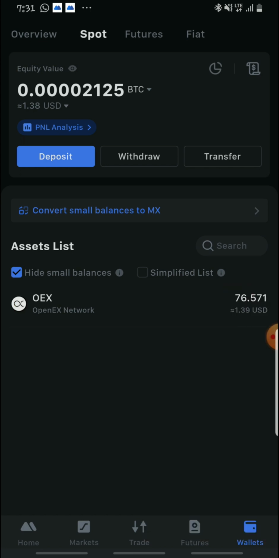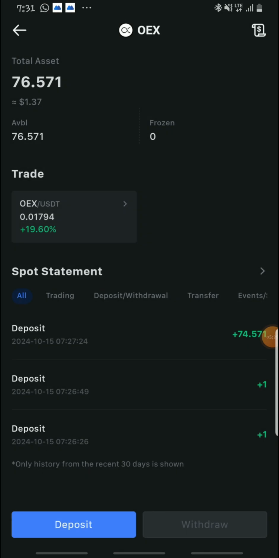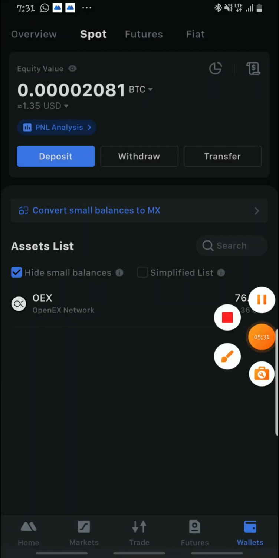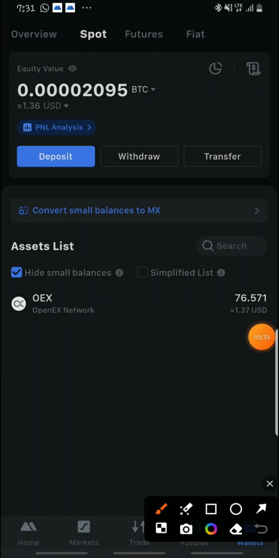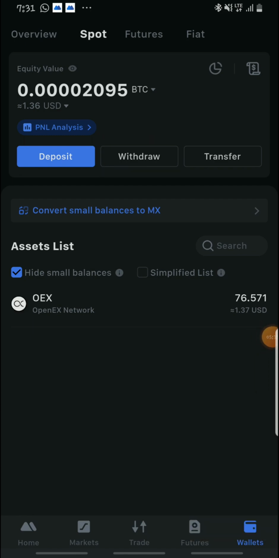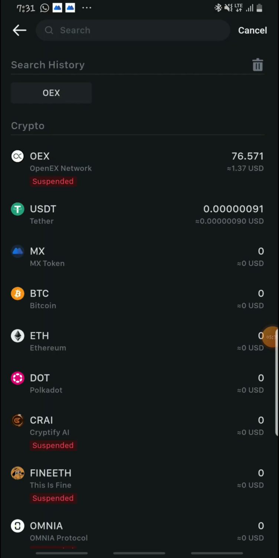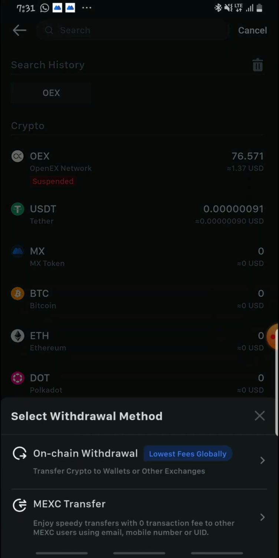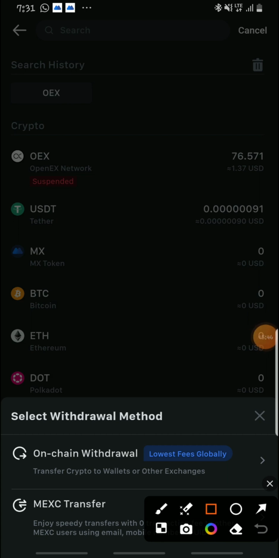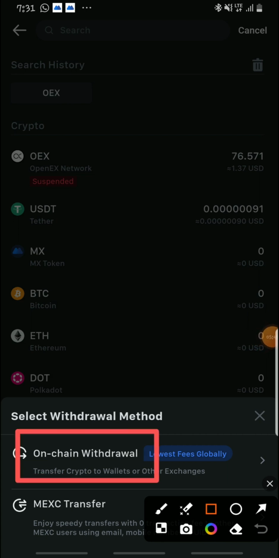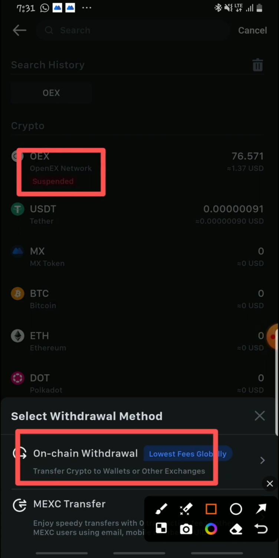So basically, if you want to withdraw, just come and tap Openex. Sorry. If you want to withdraw, come and tap here. We have withdraw here, withdraw tab. So basically, this is if you want to withdraw it to maybe Binance or any wallet of your choice. So come and tap withdraw, then on chain MEXC transfer. You can see withdrawing is suspended, but this is the method of withdrawing.